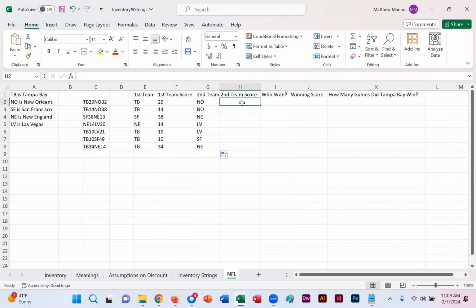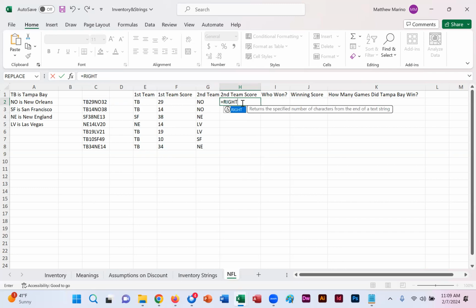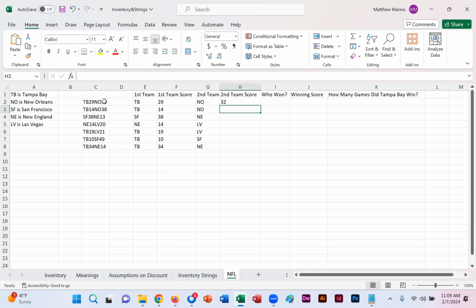And then for second team score, we can simply use the right function because we just need these last 2 numbers at the end. So we do equals right, open parentheses, select the cell, comma 2. And that gives us the last score. So 32 in that instance. We click back in, we autofill it down.